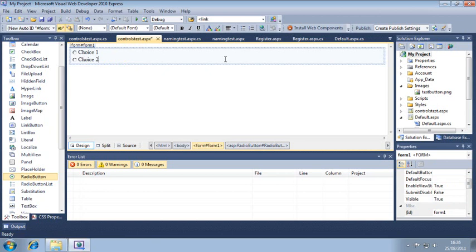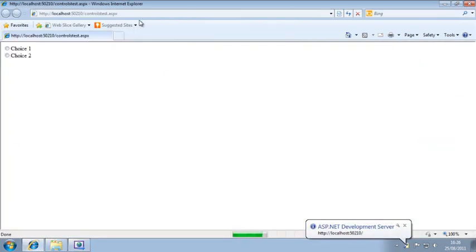View the page in your browser now and try clicking on the radio button controls. As you can see, they both become selected with no way to deselect them. This isn't the way you want things to work. This happened because you haven't told the two radio buttons that they belong to the same group yet.